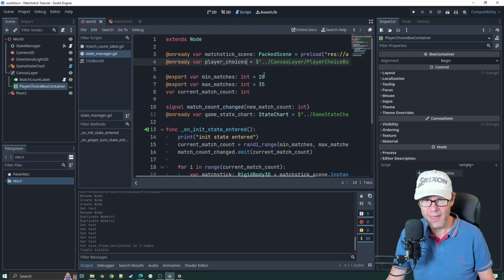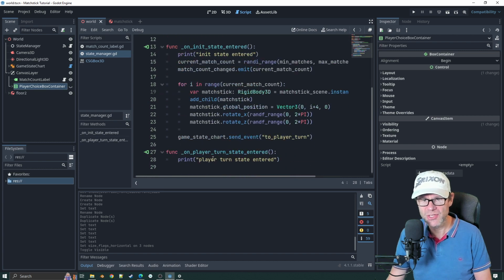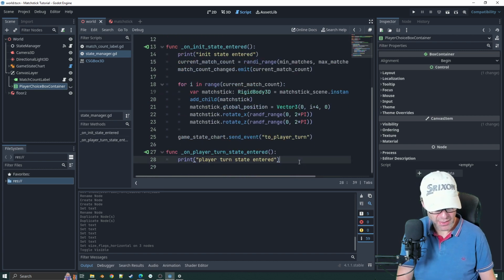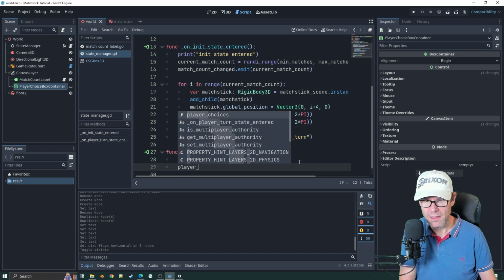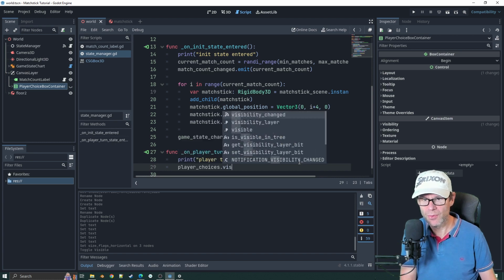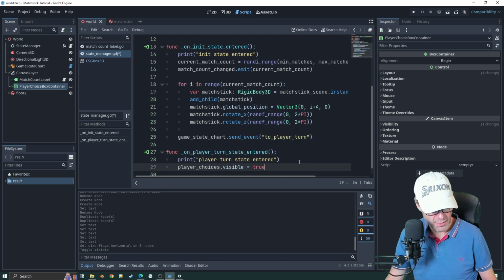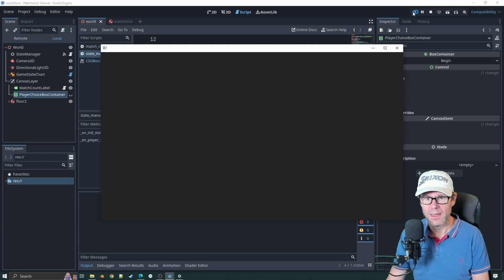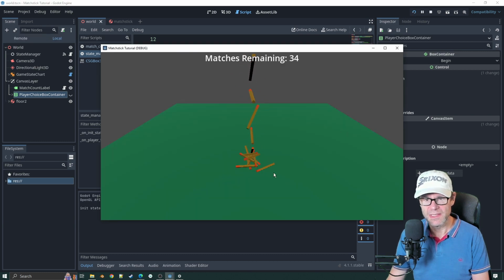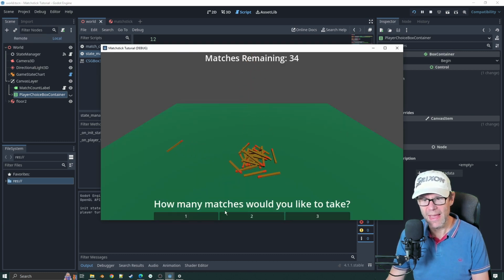And then we'll set Control S, and then under our on player state entered, we'll just say player choices dot visible equals true. Control S. And now if I run this, it's initially not going to do anything. And then how many matches would you like to take?